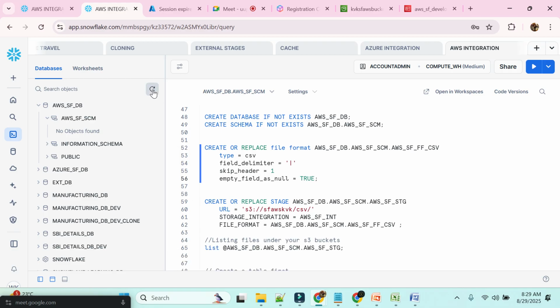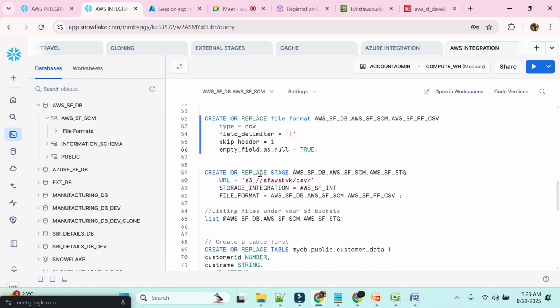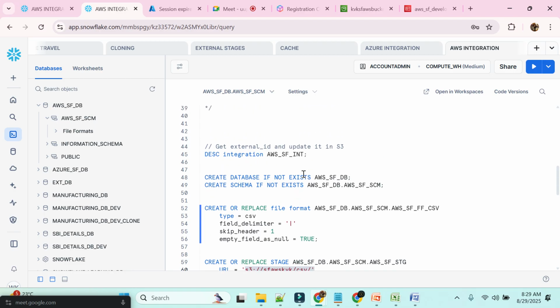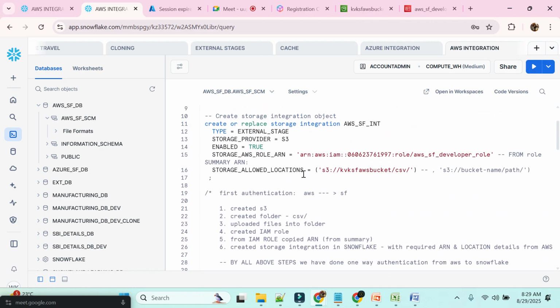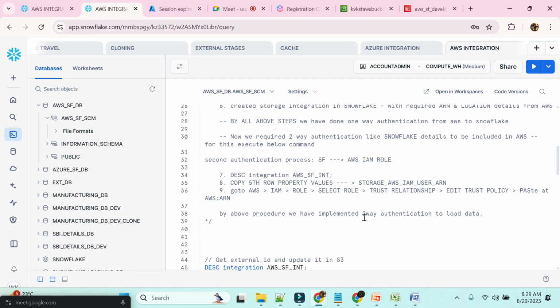And let us create the stage. Okay, to create the stage we have to give this URL. So get this URL from the storage integration. We have to give this location, right? So for that I am getting this from here. I take the storage locations and paste here.